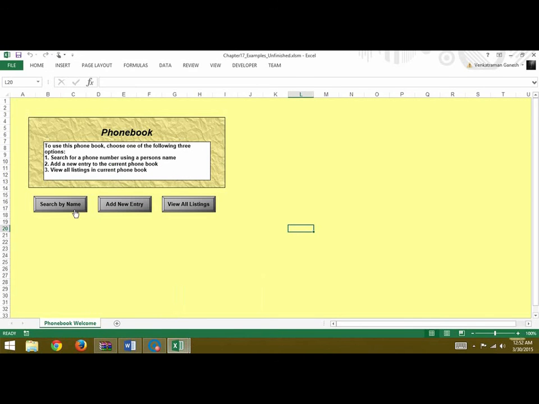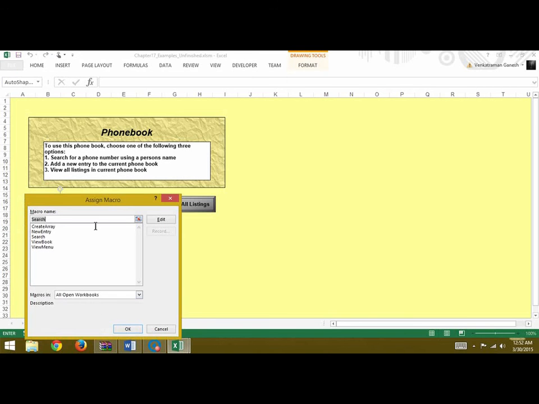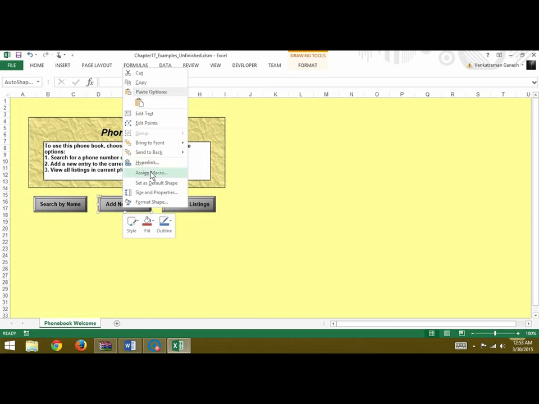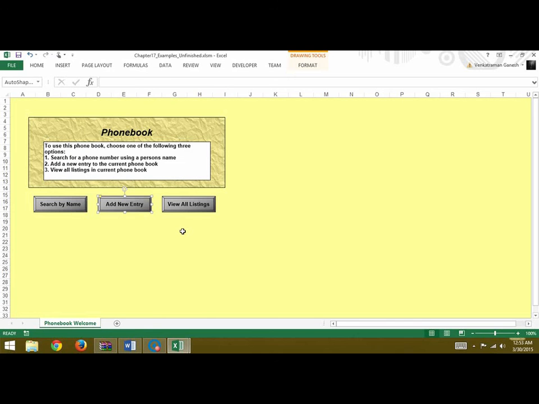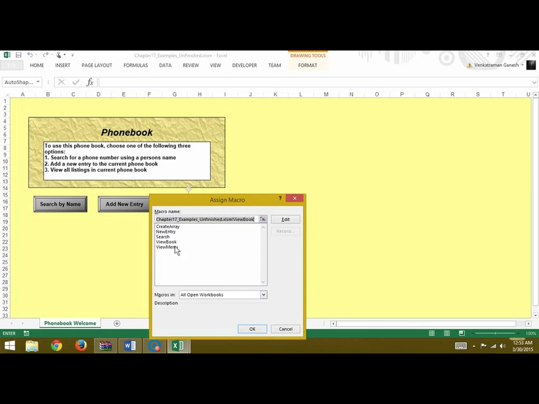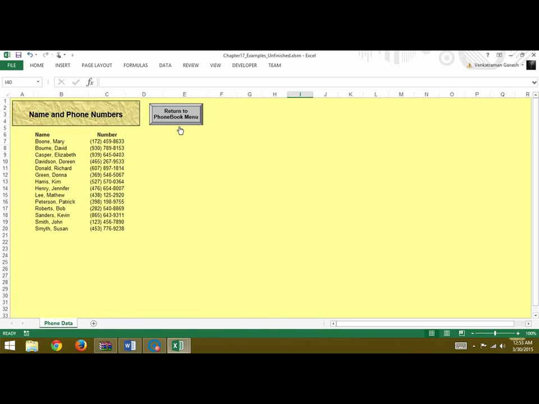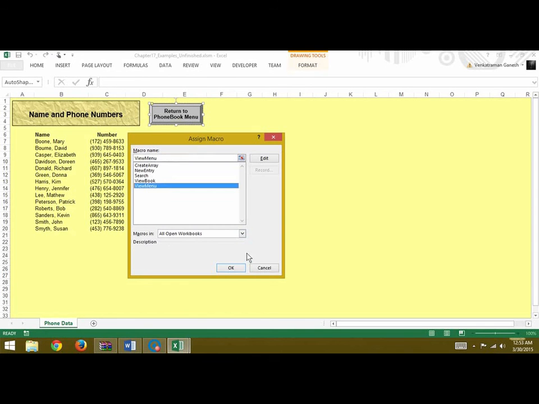So next thing to do is to assign these. They are macros. So you say search. Okay. For this you will assign new entry. Okay. And this will be view book. Click OK. So once you go on view all listings, on this you will assign the view menu and click OK.